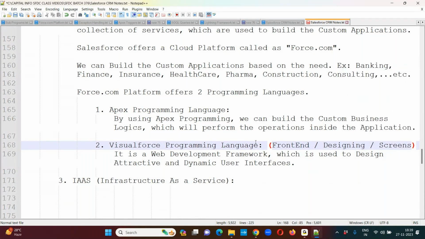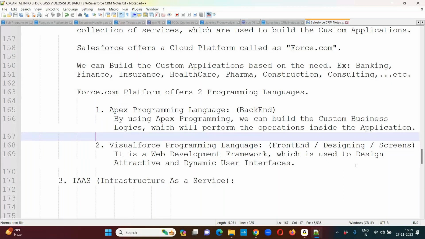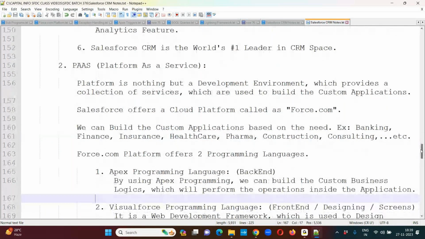Now this is for back end. Back end business logics we can do with the help of Apex programming. Now, we are not discussing programming right now. For the first 50 days, we are not touching even a single line of code. Everything will be done by using mouse clicks, by using drag and drop options. After 50 days, we will enter into the programming part. Then we'll see each and every fundamental concept in detail.